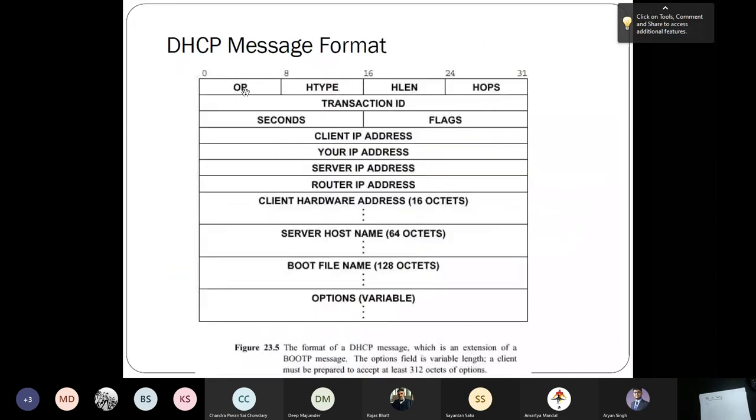So operation says, as I say, that it can be both a request or a response, and accordingly the value of some of these fields should be interpreted. So operation says, is it a request? That means is it one of those discover, DHCP request, DHCP decline, all those messages, something that the client is sending to the server, or the response.